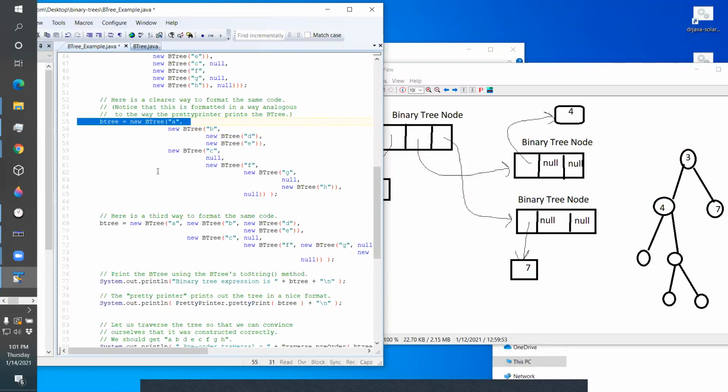So line 55 has how many objects? Line 55 instantiates how many objects? 2. One B tree node and one what? String. And if you wanted to, you could actually type here.